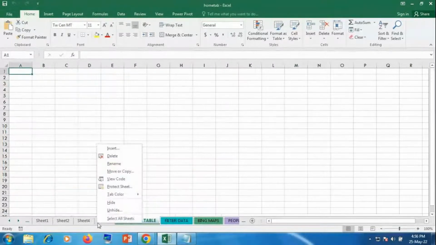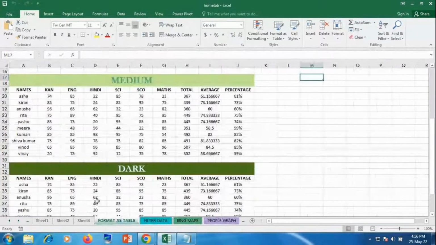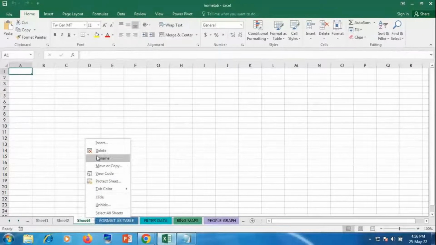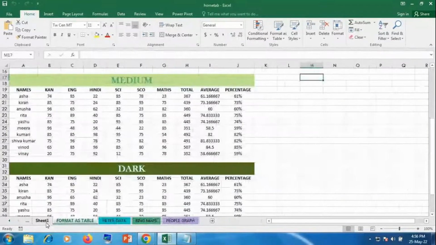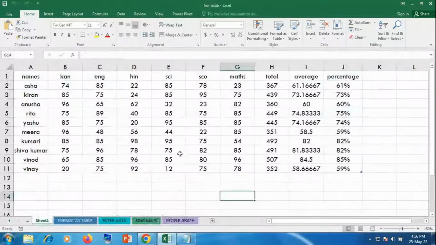So right click, delete. Right click on the sheet, delete. Okay, I don't want to delete this. Rows, columns, how to add the sheets, how to delete the sheets, you understood, right? The next concept is what?